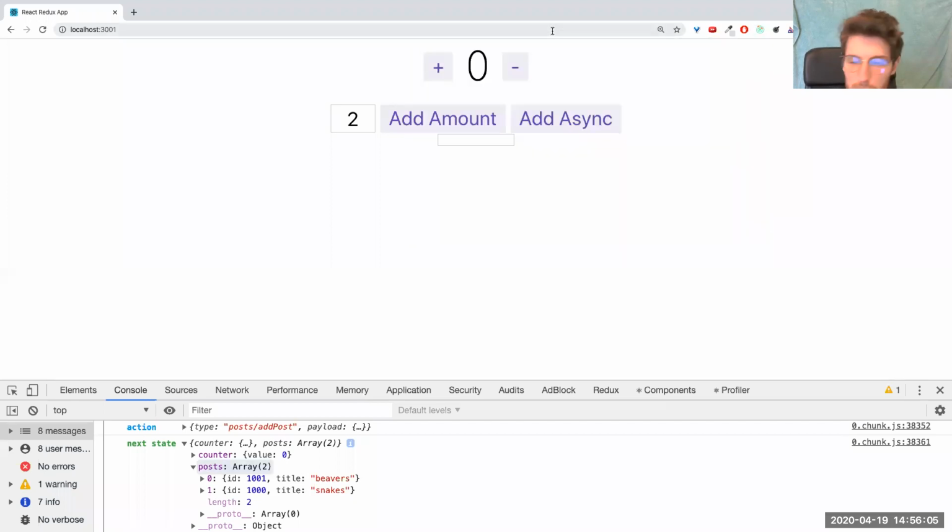Okay, home of the beavers. That's Corvallis, Oregon. Okay, that's where I'm from. Just so you know, I'm not from Portland.